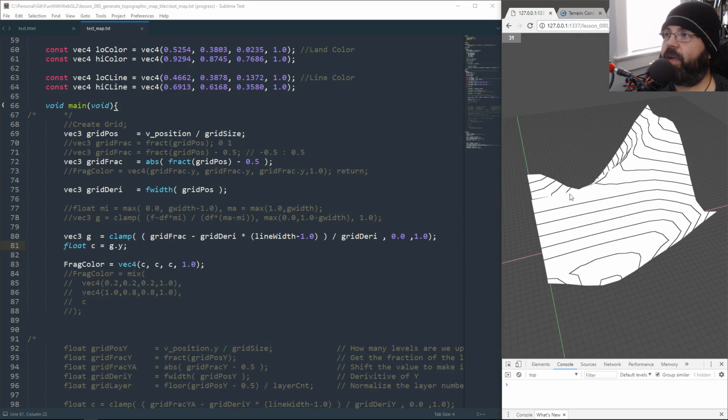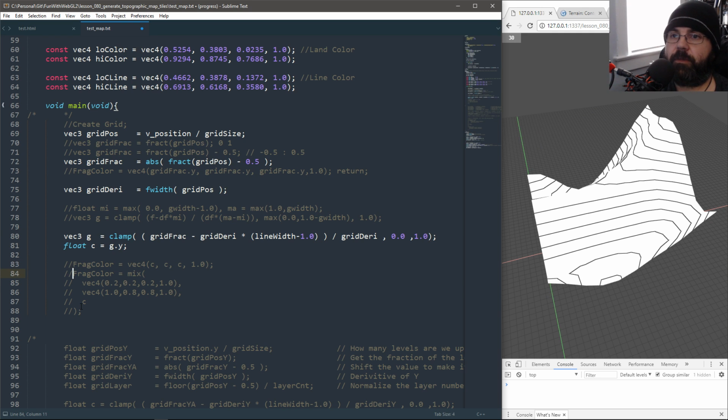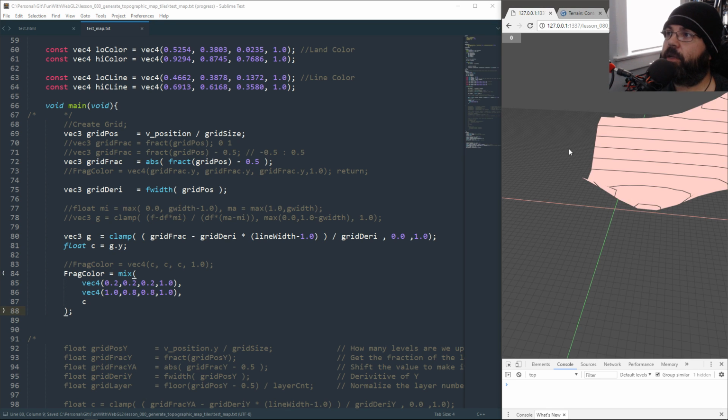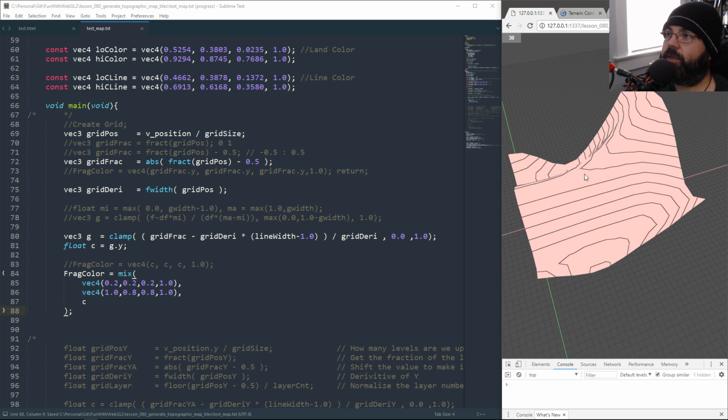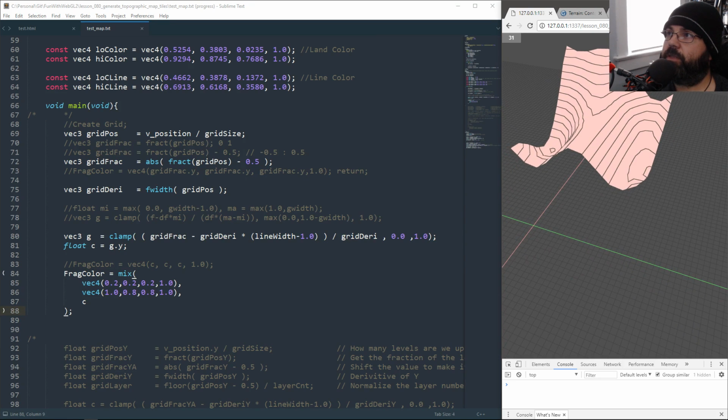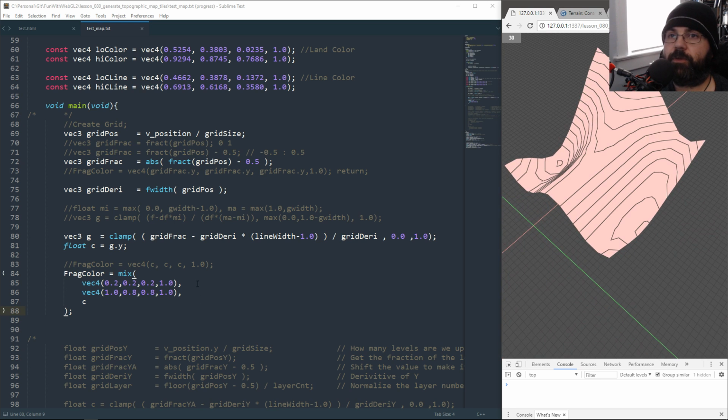So we already have our terrain, and like I said, we can color it very easily by using the C. Is basically our mask, because the whole process was basically to create this mask, and we just apply colors to it. So now we have our colors and our lines, nice and smooth, very nice.